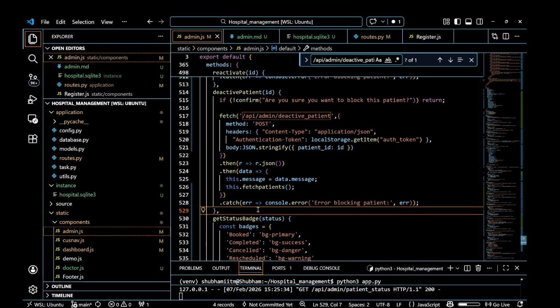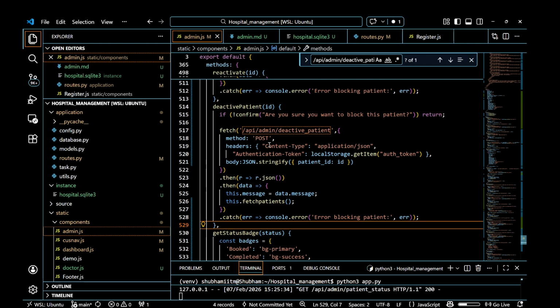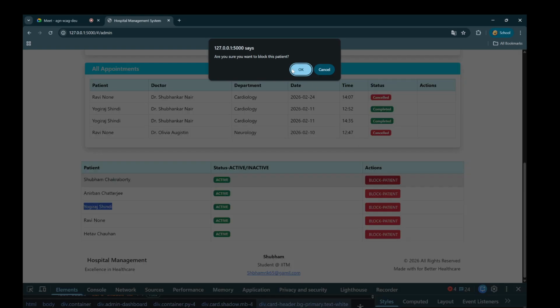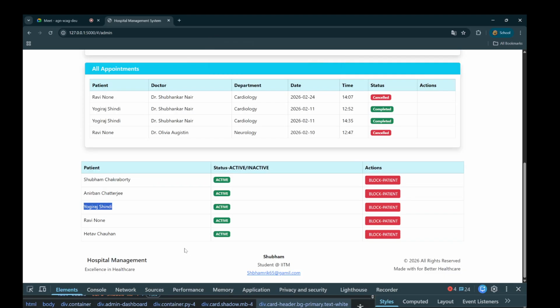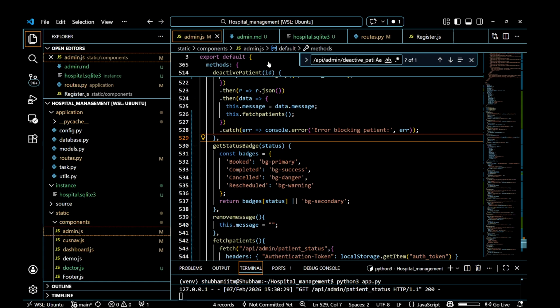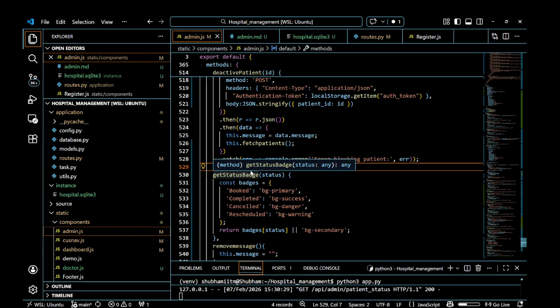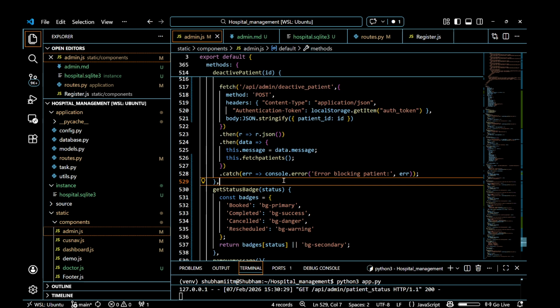Because of these things only, the dynamic part is happening. Like when I click on block, it is getting inactive. When I click again on active, it's getting changed to active. Nothing else. This is the only workflow over here. So all the admin work is done over here. Admin parts are over here. I will just push the code, then you can check it and tell me any doubts up till now.